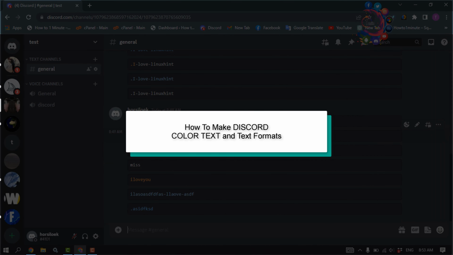This How to 1 Minute video will show you how to make Discord color text.